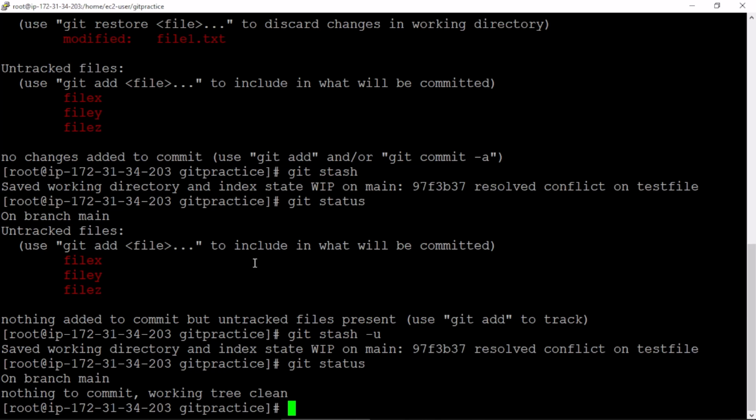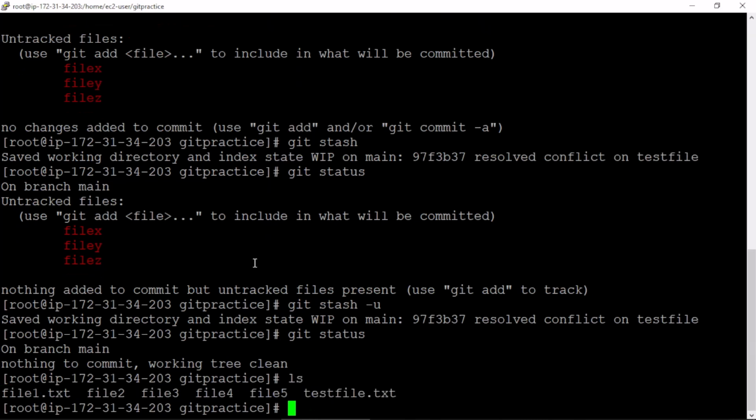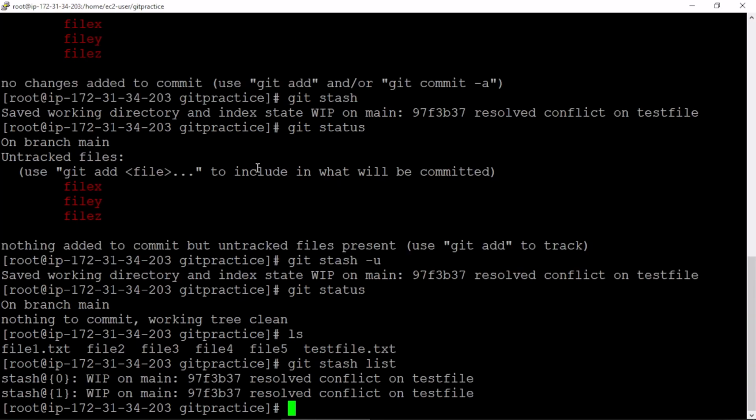So now you can work on any other file. Let's say you are working on file 2, doing some edit, and once you commit the change, you would like to work back on these 4 files. For that, how to pull these files? Before that, let's understand how to see the list of items that are present in the stash area. And for that, the command is git stash list.